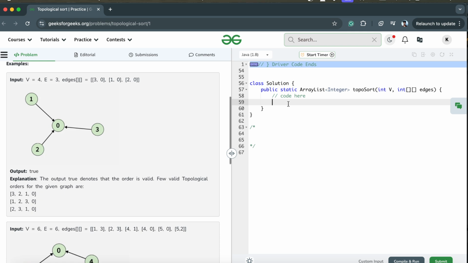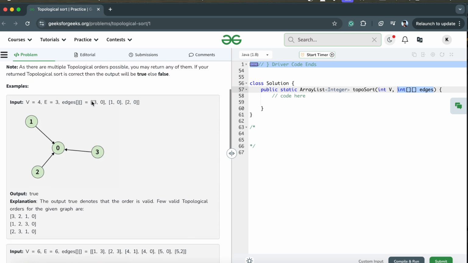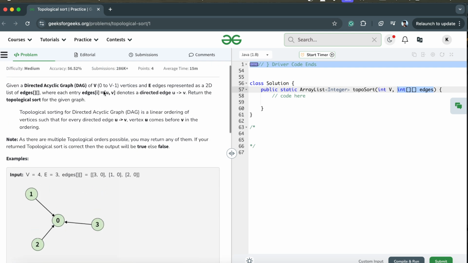Let me start writing the code. Before writing the code, let's see, these are the edges that we have been given, and if I'm not wrong, these edges are saying that from U to V, vertex U comes before V in the ordering. Okay, from 3 to 0 there is an edge, from 1 to 0 there is an edge, from 2 to 0 there is an edge. So what I'll do is I'll create an adjacency list. Okay, because we definitely need to explore the adjacent nodes, and this particular edge array won't help us. So let me quickly create that new array list.